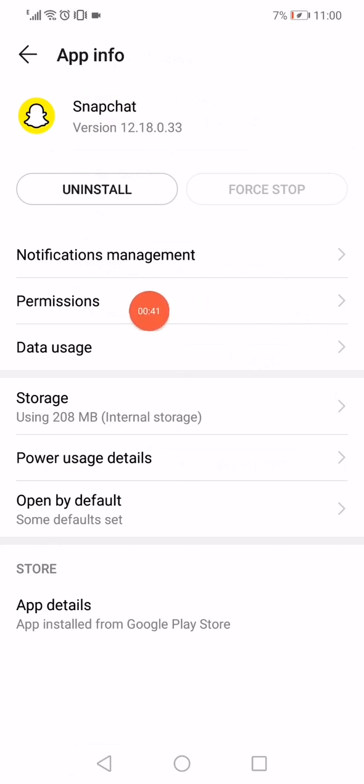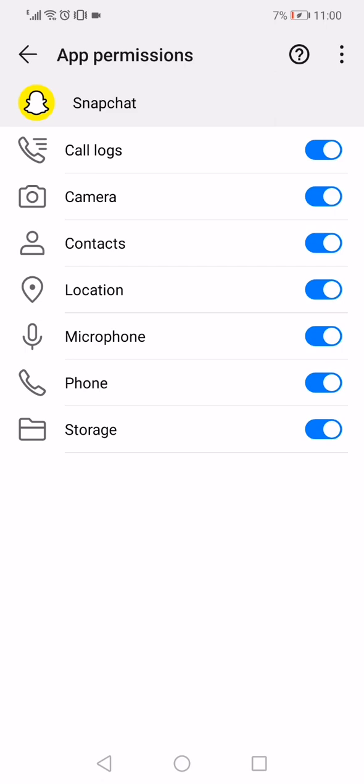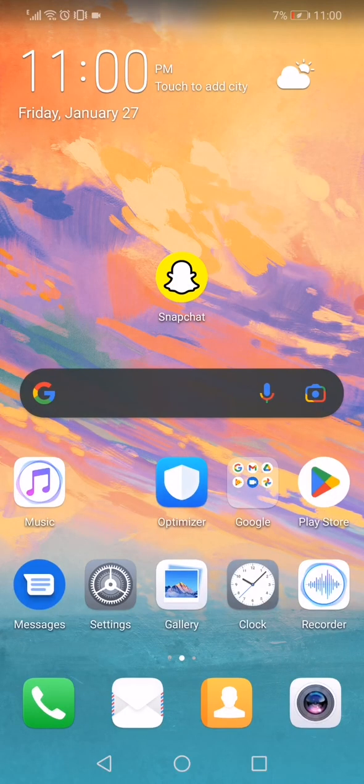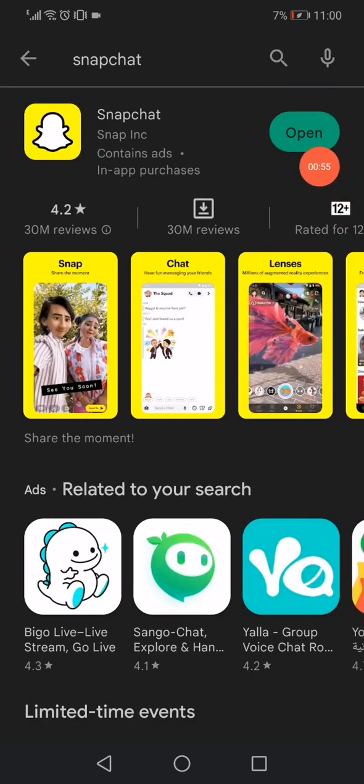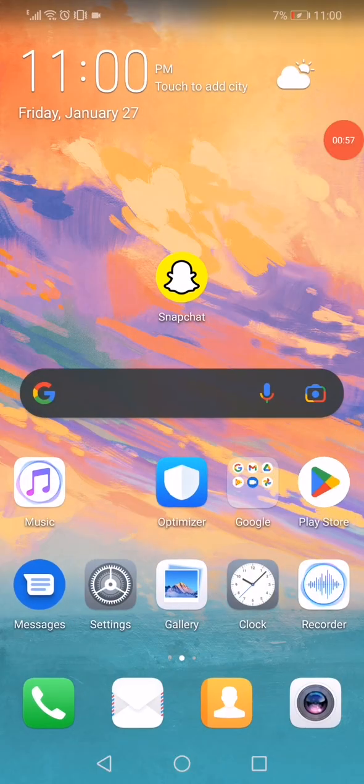Go back and then click on the permissions here. Make sure that all permissions are enabled. And the last thing you want to do now is go to the Play Store or the App Store. If you have an iPhone, you can do the same thing. Search for Snapchat and update it. And now turn off your phone and turn it on again.